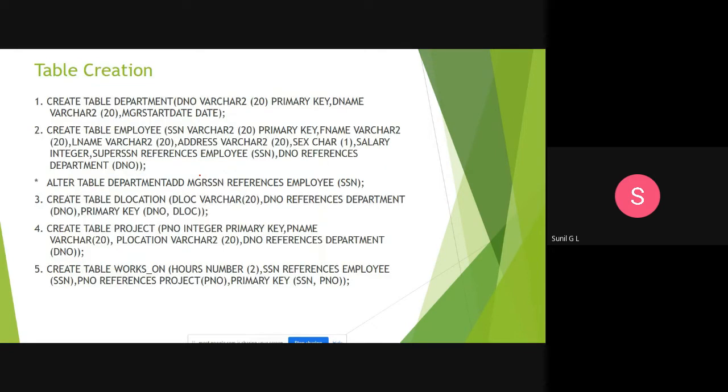What we have done is create the department table without foreign keys. First we create the department table, and after that we add the foreign key to that department table. So we create table department, with department number as varchar 20, the primary key, department name as varchar 20, and manager start date. The MGR SSN we add after this, because otherwise we can't insert the values. That's why we are creating it like this.